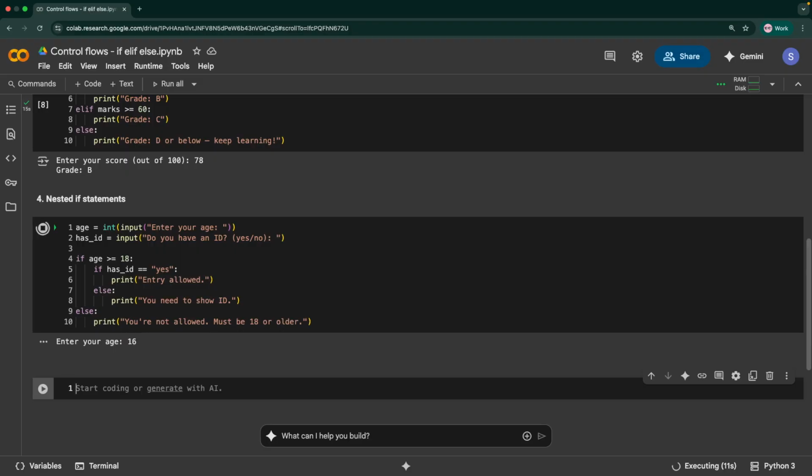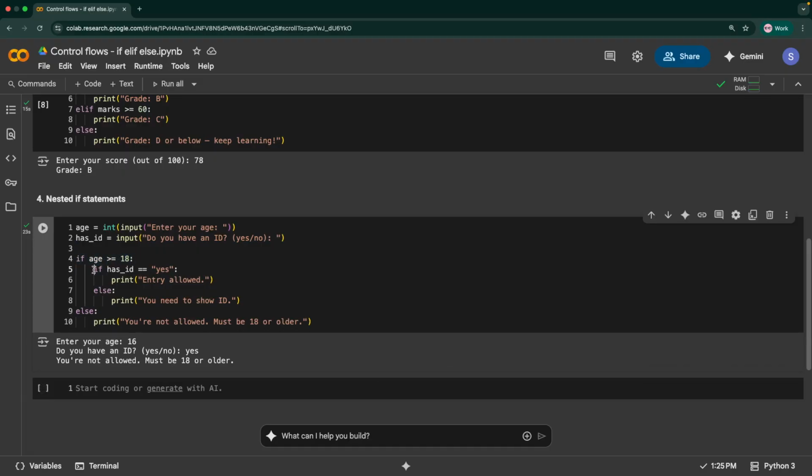So let's say that the condition is that only persons over 18 get that ID. So I'll say 16. Even if I put yes, this if condition itself blocks it, so it won't go to the inner if else block at all. So I'm 16 but I have an ID, and it says you're not allowed, must be 18 or older. If this condition is not satisfied, this entire block is skipped and it directly goes to this else statement and prints this. Okay, so that is the concept behind it.